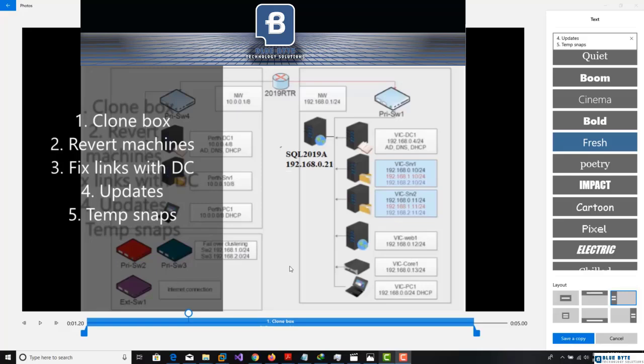Hello guys, in this video we need to talk about our plan for this module. So as you see, we have 5 steps. Let us cover them quickly together and then we start doing them in a practical lab.